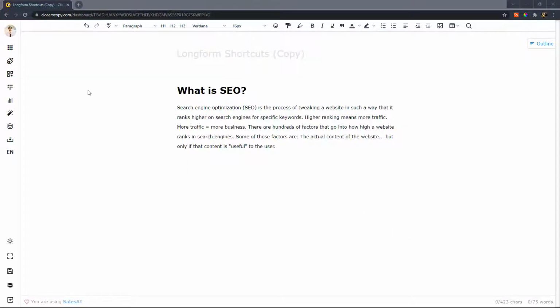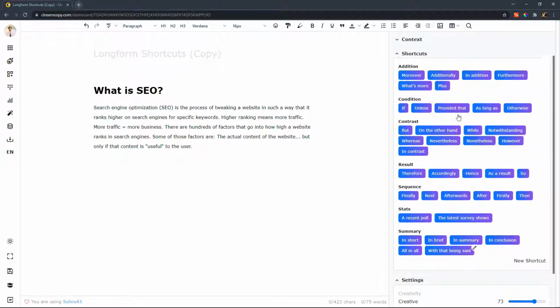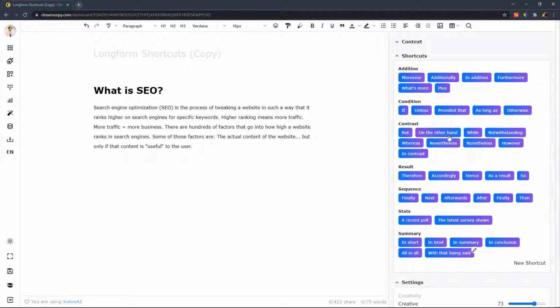Let me show you an example, but before I do, I want to share with you how you get to the shortcuts. If you go over to the left-hand sidebar and you click on Longform, over on the right-hand side, you can find your shortcuts. I'll show you how to do this manually and with the shortcuts that are provided.